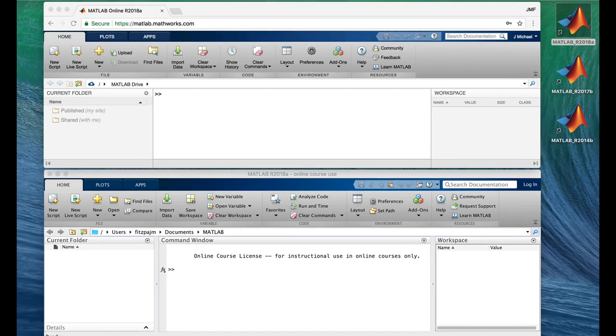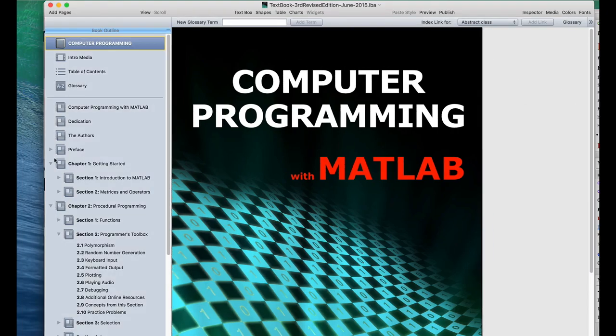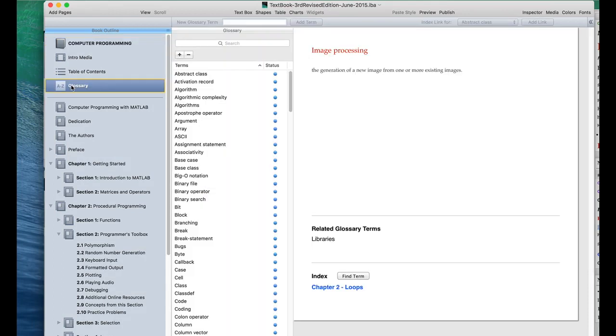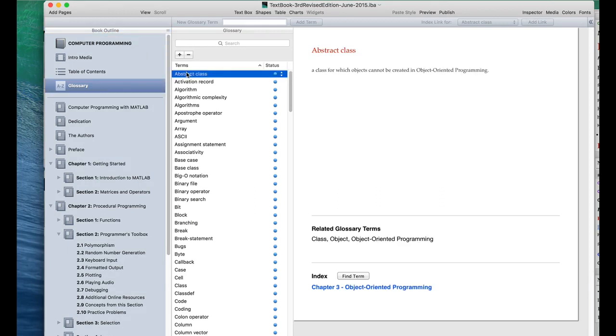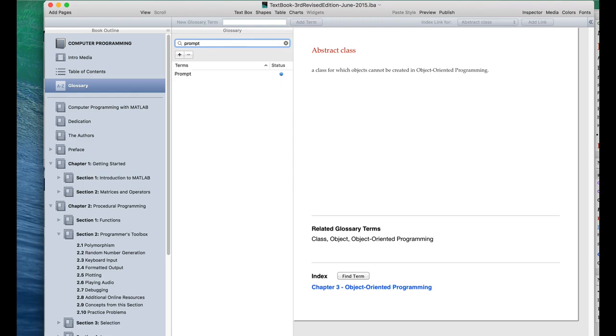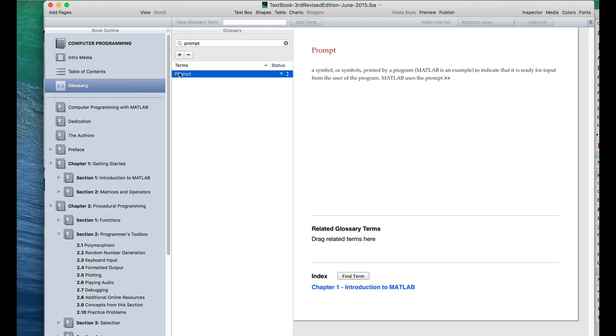And what's a prompt? Well, let's look it up in the textbook. We click on glossary and we see the first definition. Abstract class. Well, you can learn about abstract class toward the end of this book, where we introduce the object-oriented programming constructs in MATLAB. Object-oriented programming is one of the advanced concepts that we mentioned that are beyond the scope of the course. But let's type prompt into the search bar.